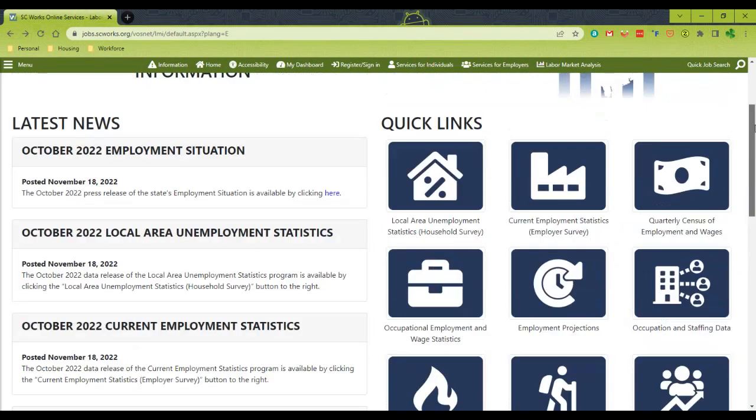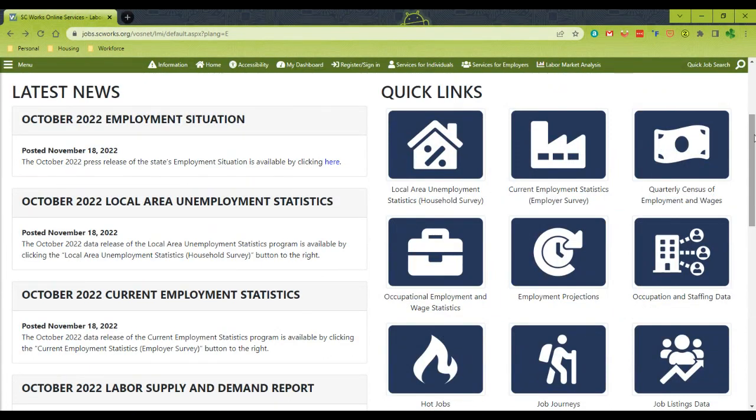We're not going to go through every single one of them, but I want to give you a sense of what all we have going on here. So these first five icons here, you see Local Area Unemployment Statistics, Current Employment Statistics, Quarterly Census of Employment and Wages, Occupational Employment and Wage Statistics, and Employment Projections. Those are the five primary deliverables in terms of information that is produced by my staff, by the Labor Market Information Division team. The first four of those are produced in conjunction with the Bureau of Labor Statistics, which is part of the U.S. Department of Labor. The projections data is produced in conjunction with the Employment and Training Administration, which is a different part of the U.S. Department of Labor.